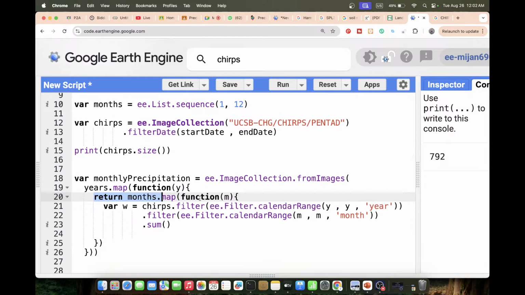the function for month. Now after creating the two functions, I filter this image collection. The first time I filter yearly, the second time I filter monthly. It means, suppose year 2010 January, year 2010 February, and so on. For each month we generate the total precipitation.